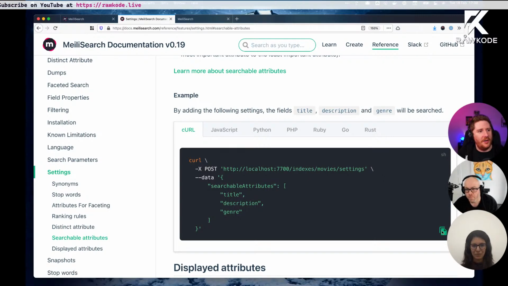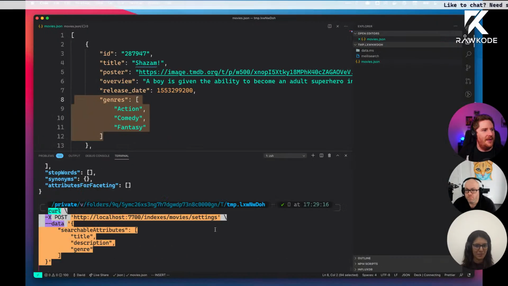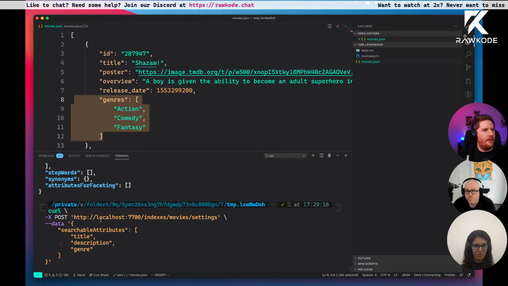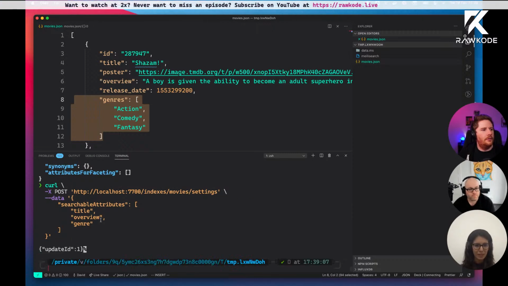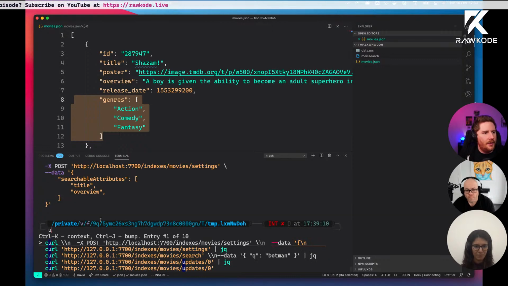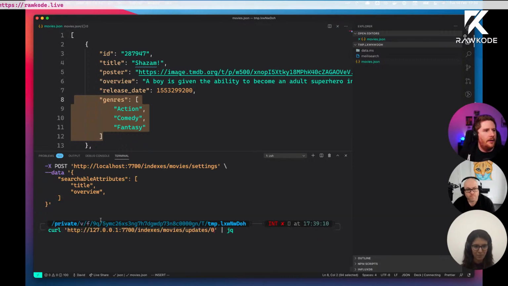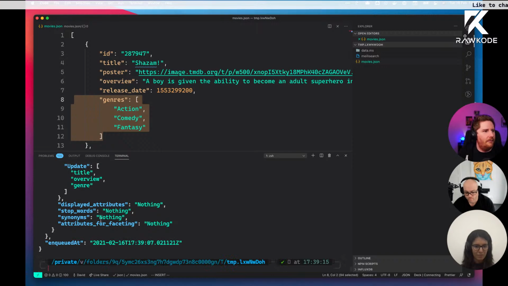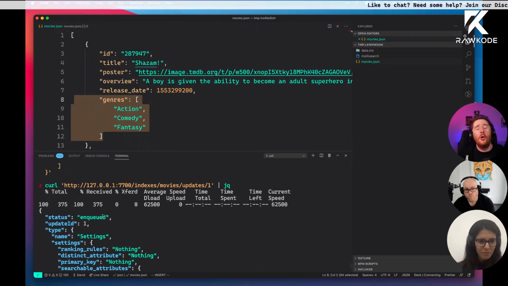So this reference page in the documentation is working against the same movie set. So I'm not really going to have to change too much here. I could just drop this in, and that's going to give us title, description, and genre as searchable. I think we need to change that to overview instead of description. Yes. And go. Then I can do my update command. I would expect just to see the update, but maybe it won't be done as quickly as I thought.